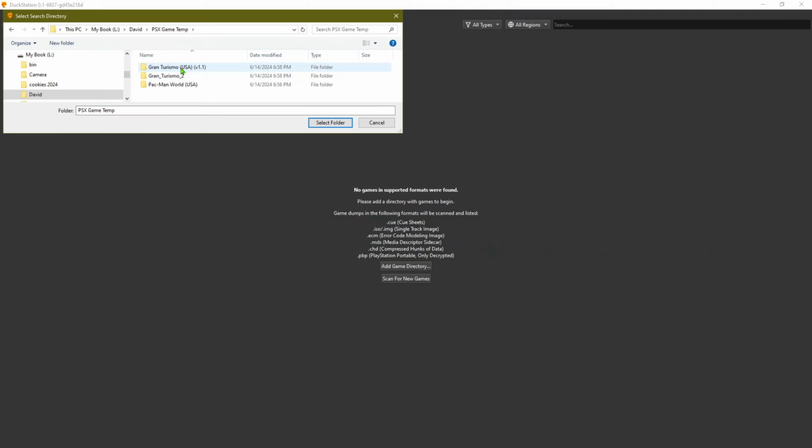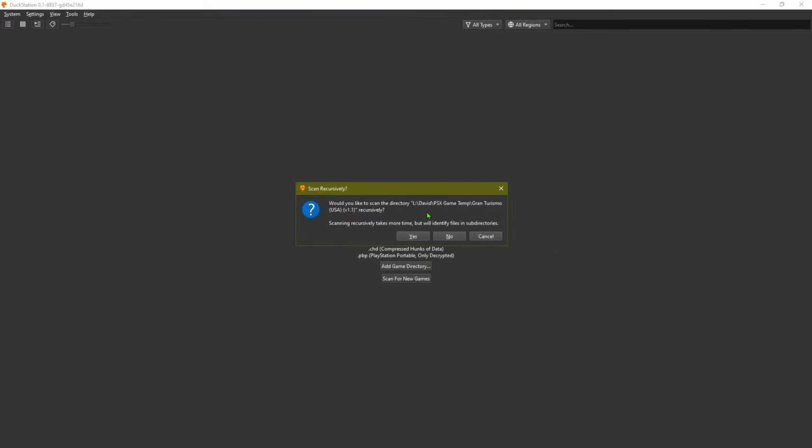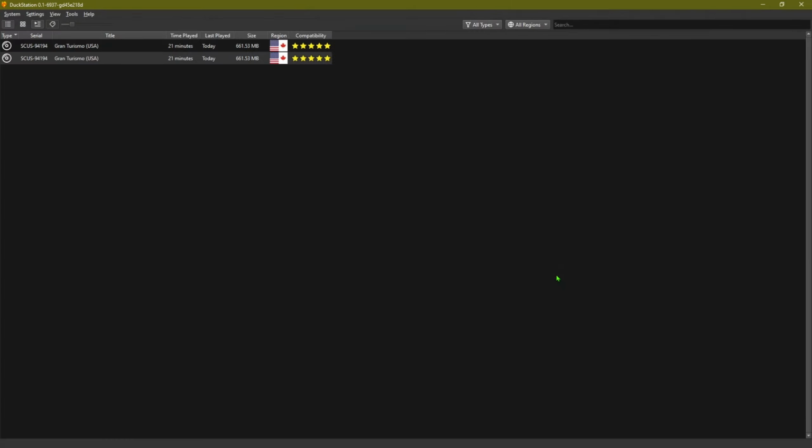Now you want to make sure that the folders are basically with the images of the games themselves. If you have a zip file, I don't believe it'll read the zip file. So you want to make sure they're extracted into folders, with the files inside. Once you've selected the folder that has the game folders inside, click select folder. It's going to ask you if you want to scan it, and you want to tell it yes on this part here. And as you can see, it loaded the games right away.